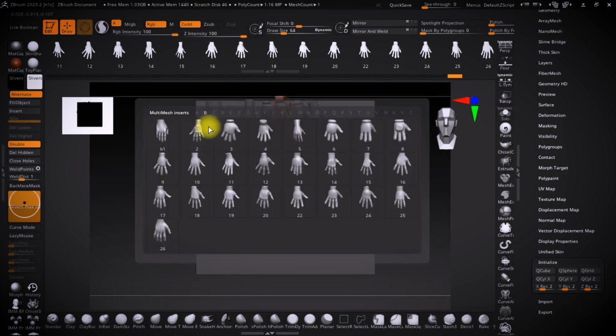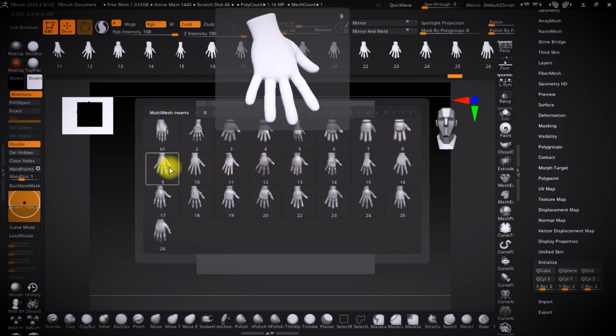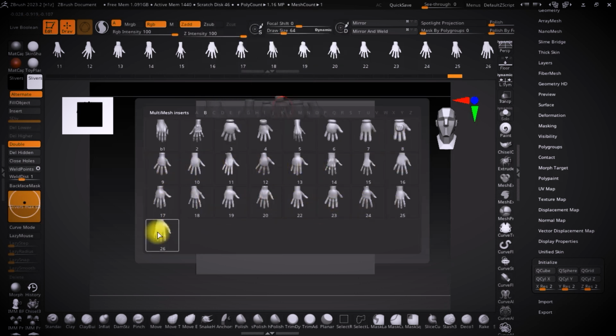Press M to open a menu with all the base meshes for quick insertion. This brush set will help you save time on creating hands and work even more efficiently.